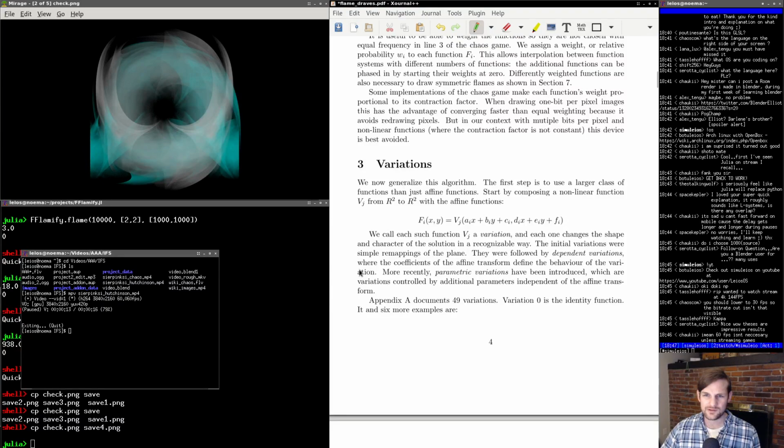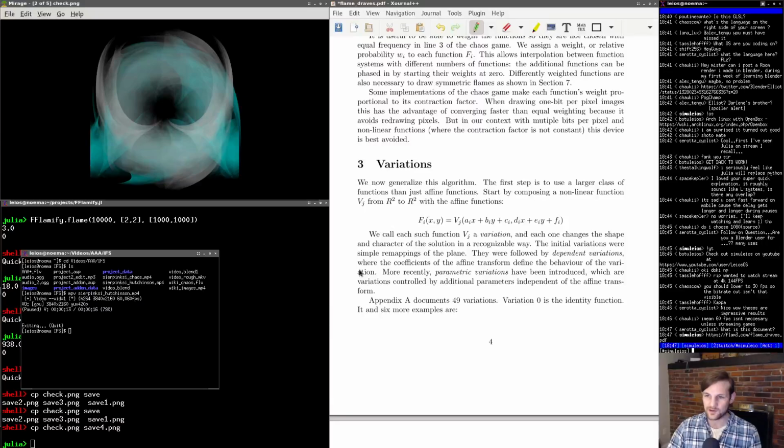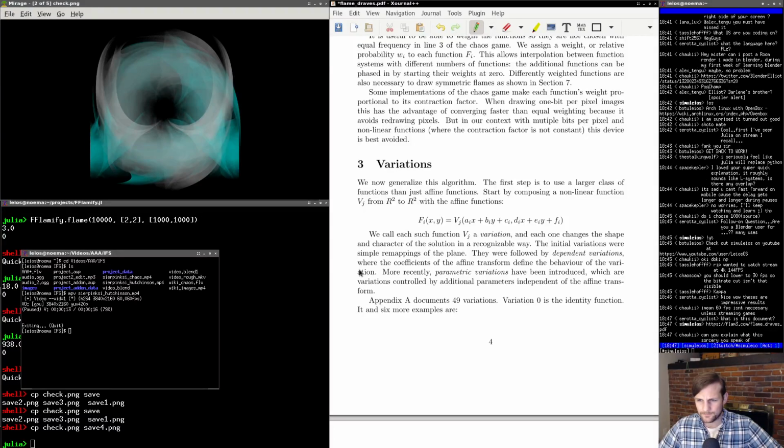So we now generalize this algorithm. The first step is to use a larger class of functions than just affine functions. Start by composing a nonlinear function vj from R squared to R squared with the affine functions. Okay, so I'm not sure if we have to actually apply an affine transformation. Oh, sorry about that. Here, let me give you guys a link there. So there's this document as well. I'm not actually sure if we have to apply a separate affine transformation or if the function itself is the affine transformation.